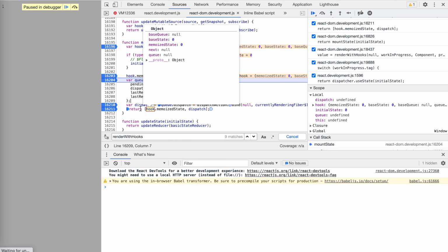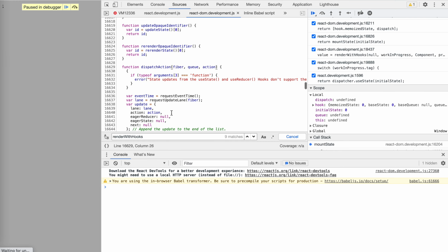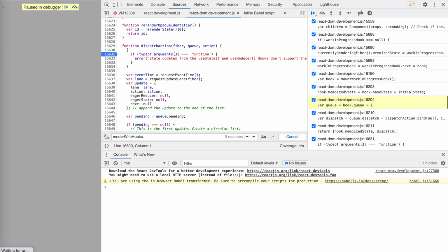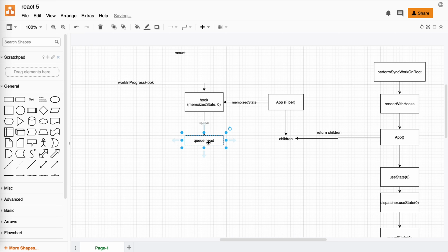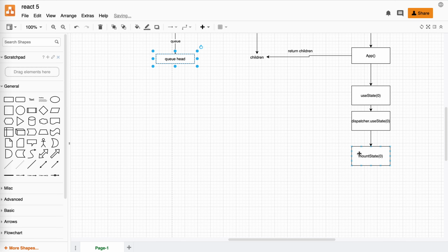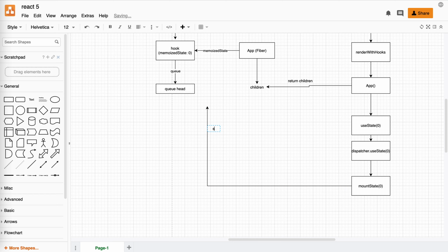Now it returns something. The memo state is initial state 0, and dispatch is a function, which is the dispatch function here. I log it. We don't use it yet because it's in the update phase, right? So yeah, and then return it. Now this is the hook, and this is in the app, right? When the app runs mount state, it was set up like this. I'll just add something here. Set up.